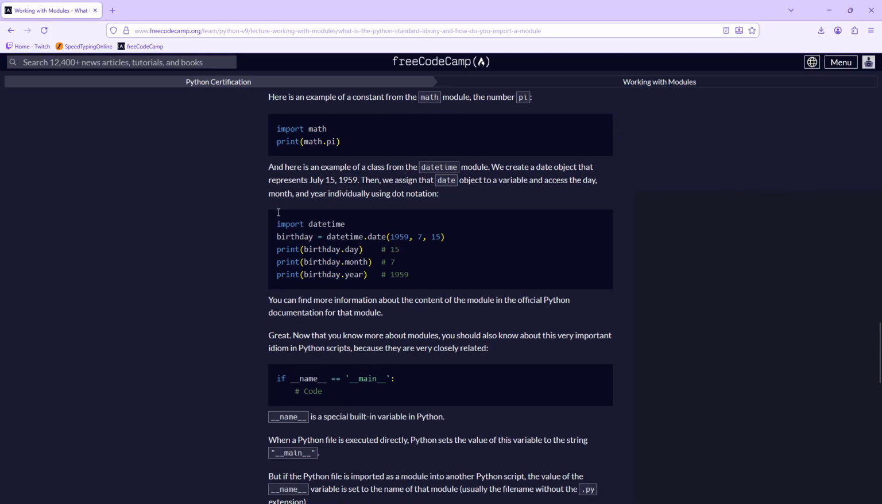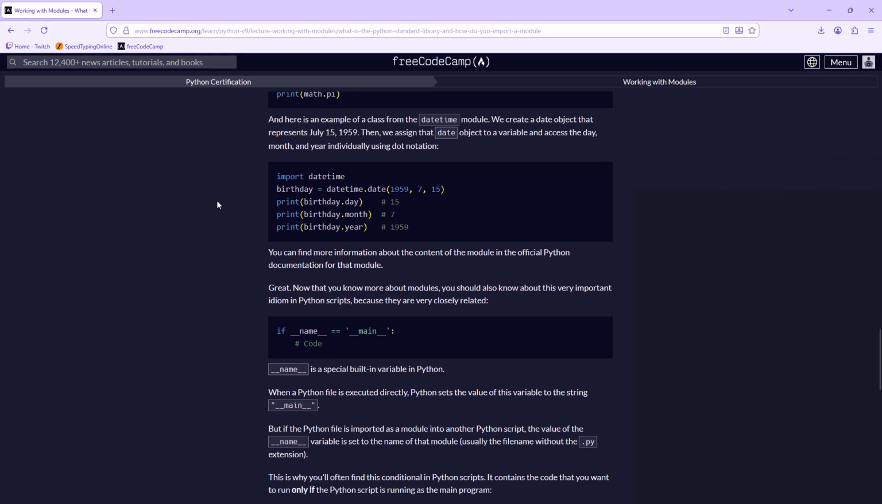And here's an example of a class from the datetime module. We created a date object that represents July 15th, 1959, and we assign the date object to a variable and access the day, month, and year individually using dot notation. Import datetime. Birthday equals datetime.date. Birthday.month, birthday.year, and birthday.day.